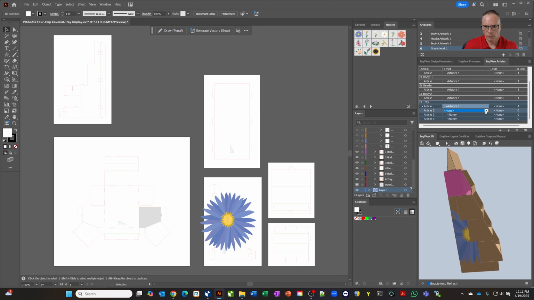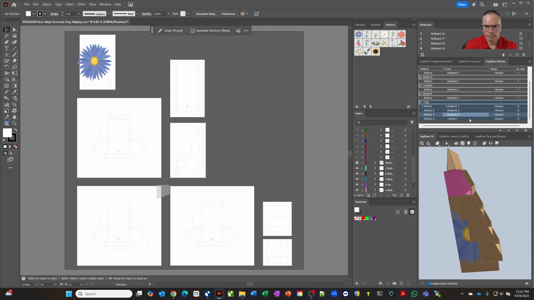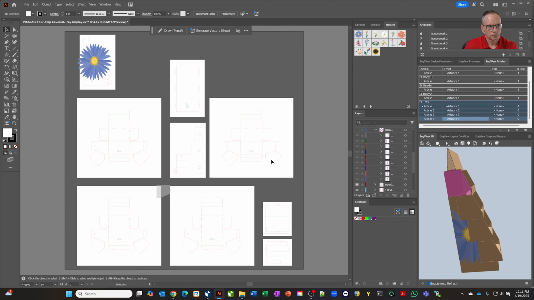And then for our artwork, we're just going to come down here and say we want a new artboard. We'll do this again on this one. We're going to say we want a new artboard. And on the last one, same thing, we want a new one. All right, great. Now you can see that we have these different designs.